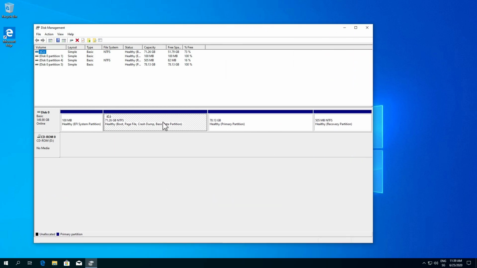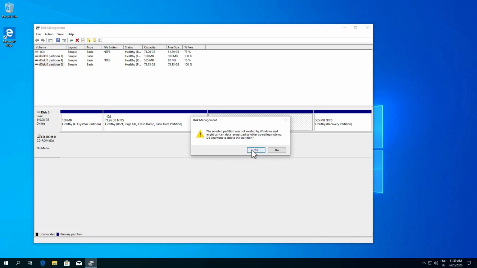So again, we have here our C drive where Windows is installed, and this is the partition where we installed Manjaro before. So what we can do here, we can, for example, remove it by right-clicking on the partition and click Delete Volume. And I want to remove it, so I just confirm by clicking Yes. And it's going to take a second to do this.